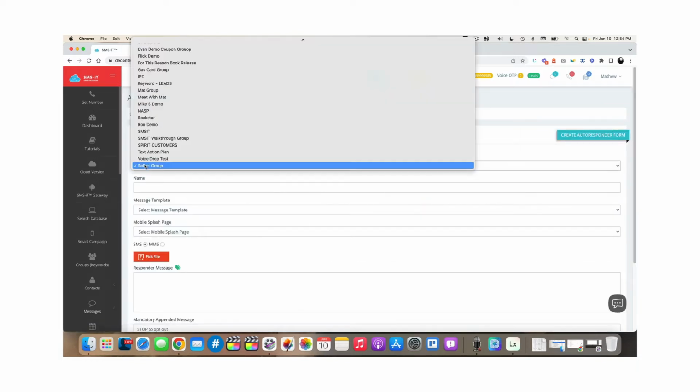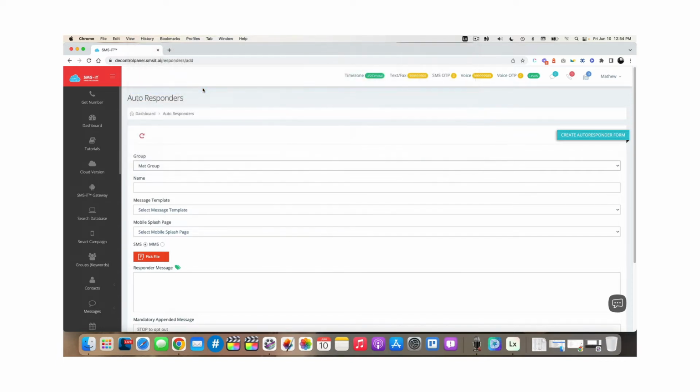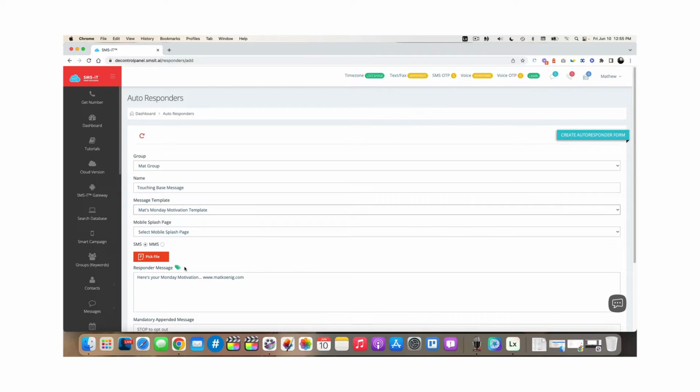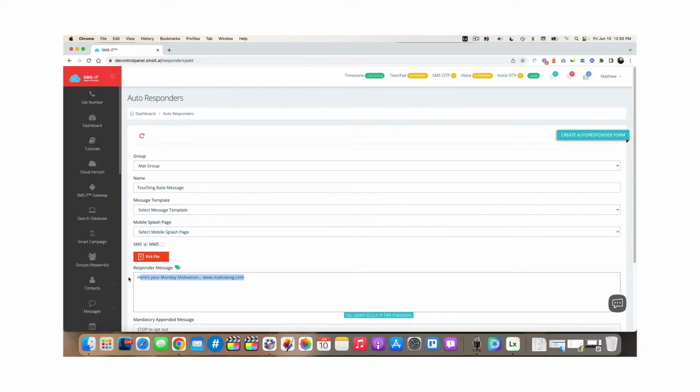First things first, we select what group we want this to go out to. So I'm going to send this out to Matt Group, and I'm just going to call it Touching Base. Message. Now, if you've got a message template you've built, you could always click on that and it will auto-populate that. Or you can just leave it blank and fill in your own. If you go back to leaving it blank, you'll want to delete that message at the bottom.